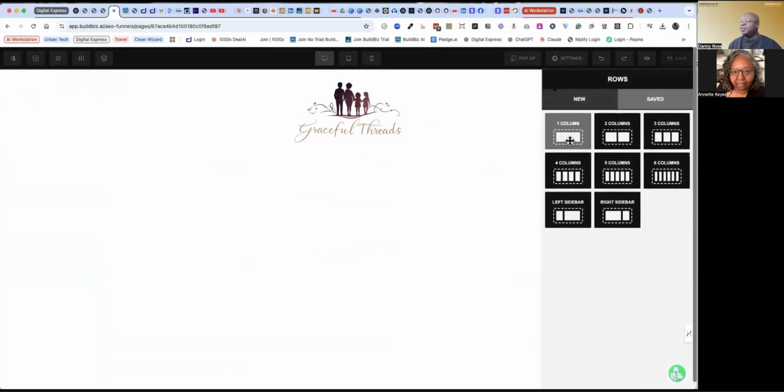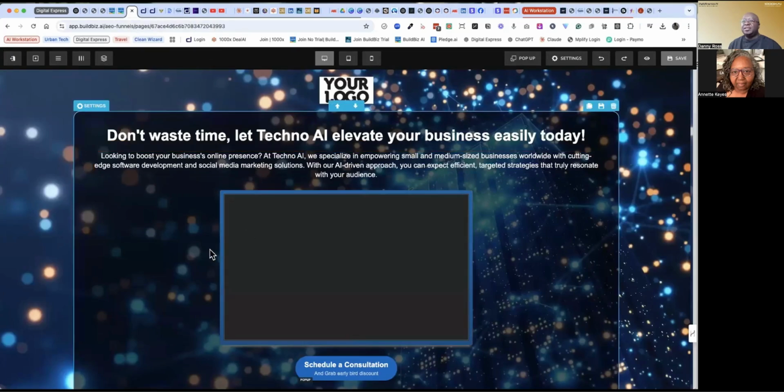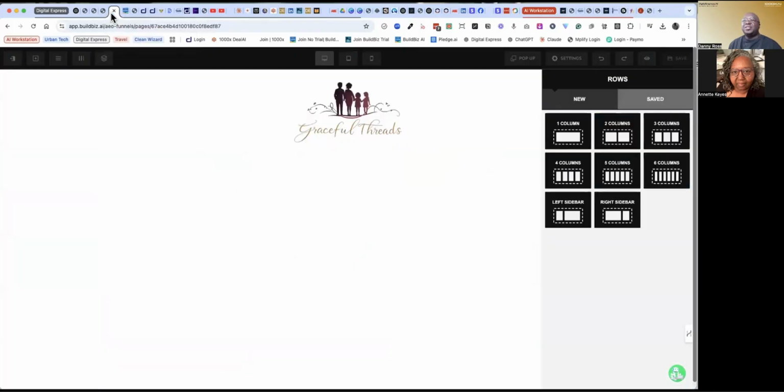And we're going to add a single column row, I believe. Let me go back. Yes, this is a single column. Let me make sure I got this right. So we have this row here. Yeah, this is a single column row. That's correct. All right, just wanted to make sure I was adding the right component.